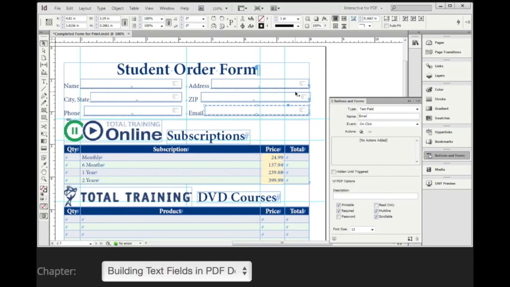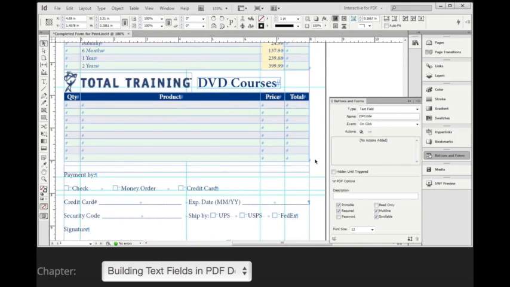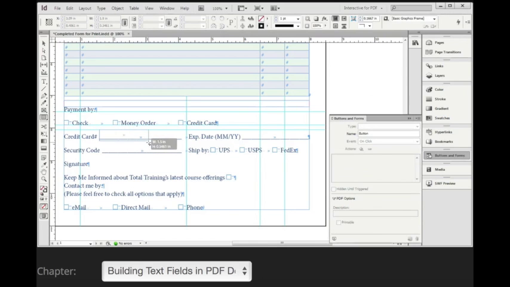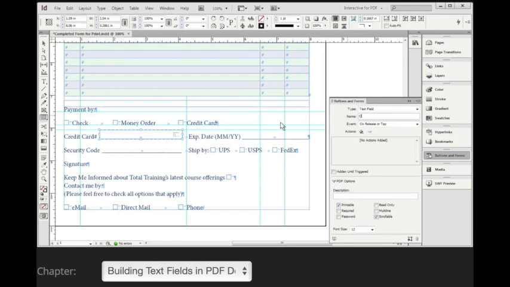Actually, let me do a quick adjustment right here. I'm going to move that in so it fits that right side margin just like the rest. Now I'm going to go down to the bottom of the form and we're going to create text fields for the credit card number, the expiration date, and the security code. Going to get my rectangle tool. Turn this into credit card number, CCNO.